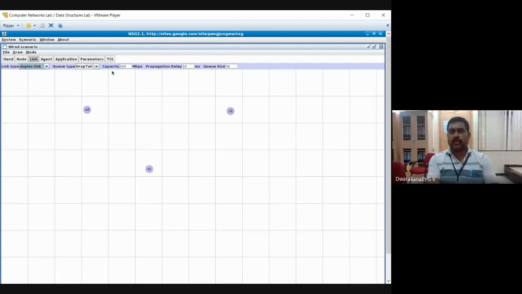Now capacity. This is very much important. You can see the capacity of that particular link, the bandwidth of that particular link. 100 Mbps, sorry. Now in our paper, what we have done, the first bandwidth will be 50 Mbps. Correct? Everyone listening, 50 Mbps. Now propagation delay 10 milliseconds. It's correct. Now coming to the queue size. Queue size we have decided not 50, we have decided it is 20. Now this is ready according to our plan.